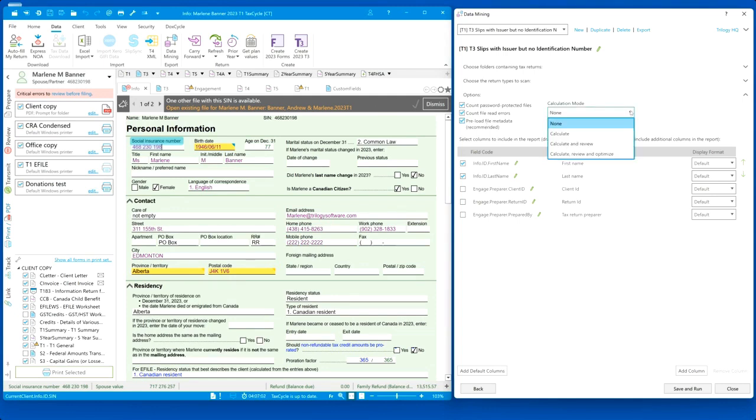Calculation mode, you can have the data mining tool run a calculate and review, or a calculate, review, and optimize on the return before we read the values. Now, I will reiterate this. The data mining tool does not change the return. It opens the return read-only. It runs a calculation mode if it's been selected, and then it disregards all those changes and never ever saves back to the return. It's just a tool for reading data out of the return. So I'm going to leave my calculate mode as none for this. I'm going to leave these all default.